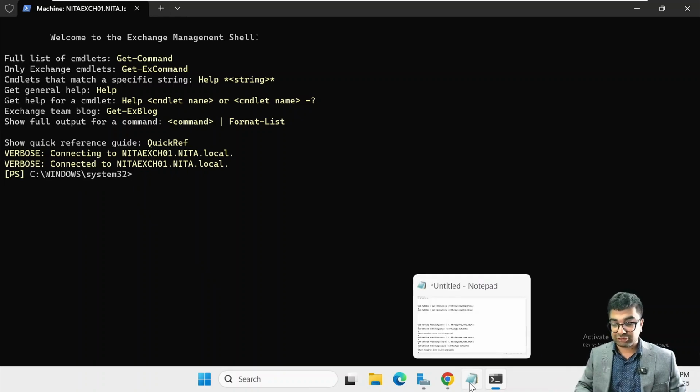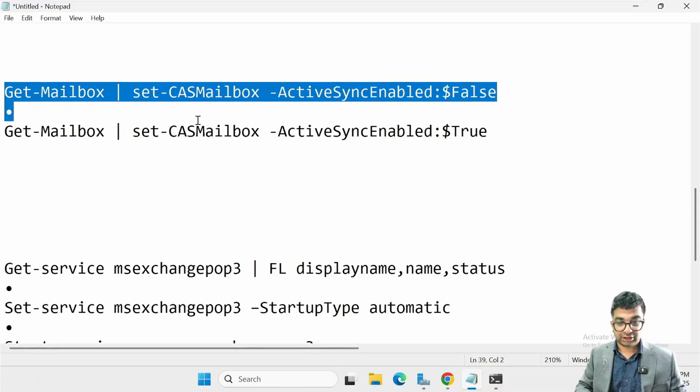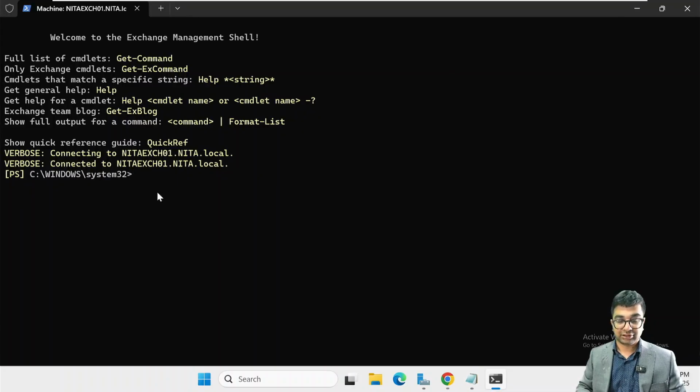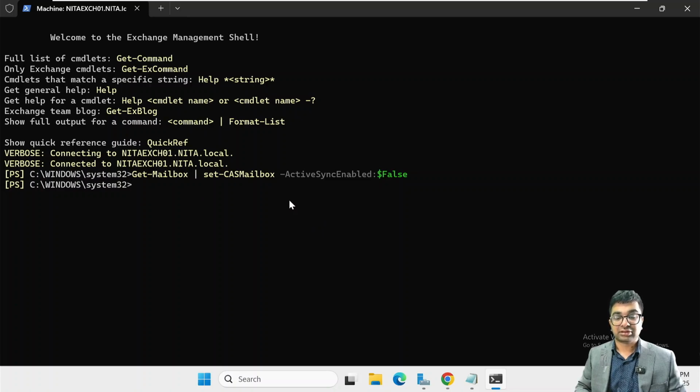So there are two commands that we are going to run for those. The first command is where we are getting the CAS mailbox. That's a client access service mailbox. And we are setting the ActiveSync enabled status to false. So I'm going to paste this command here. Press enter. So this will get the mailbox and also set the ActiveSync enabled flag to false. Now you can also repeat this for true as well. You can do the same thing and set it to true.